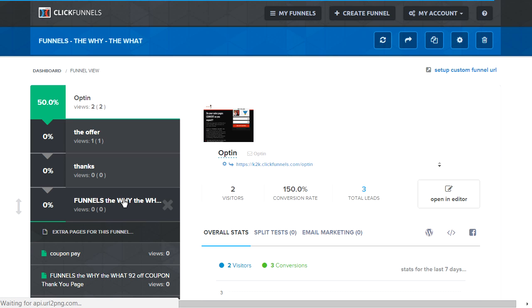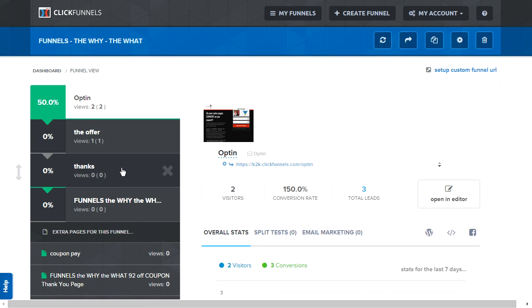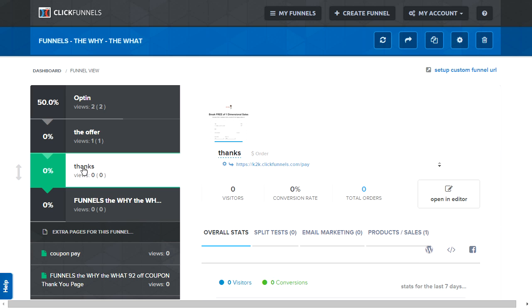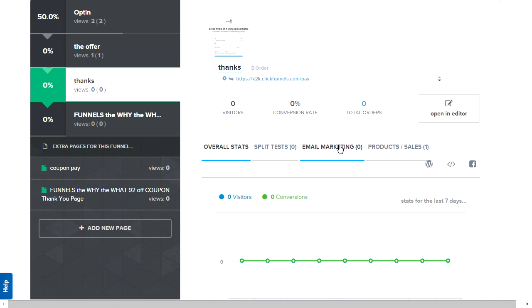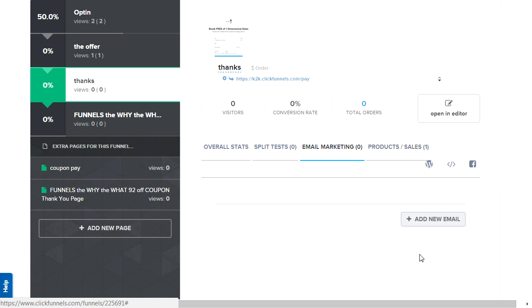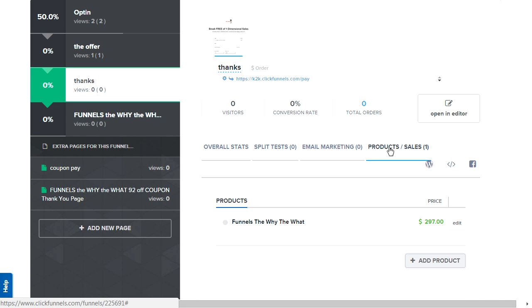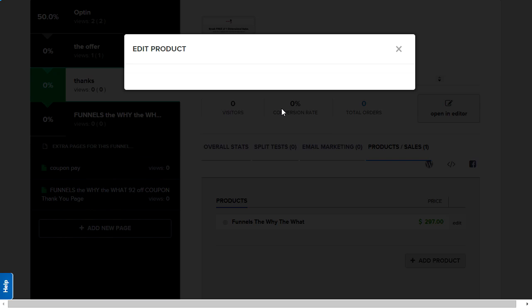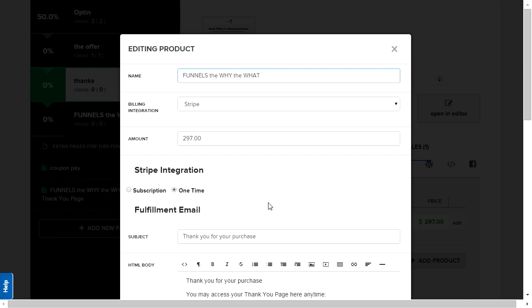So I'll just show you the thing about the product, just so you know. So here's the, I actually call it thank you page, but that's actually the order form. And when you're on the order form, there's a little button here called product sales. And then when you do that, then the add product button comes up. You see, it's not there on any of the other buttons. So if you want to add the product, you've got to be on the product sales thing, then you've got the add product, and then it will come up, and you can set your product name and the price and all that kind of stuff.